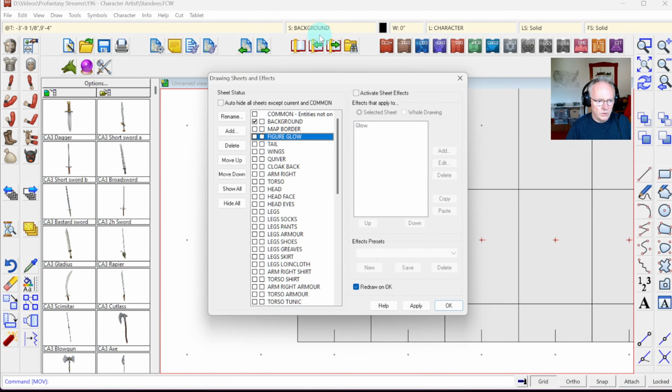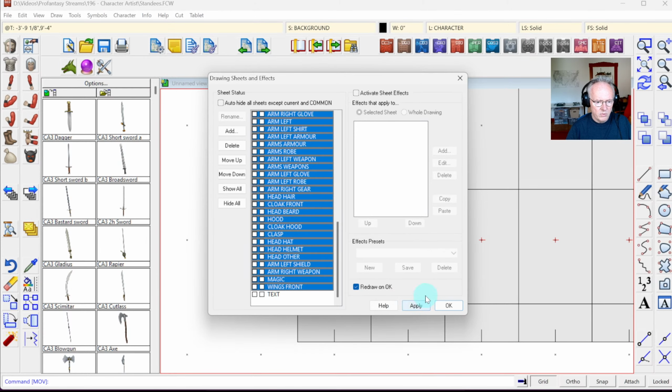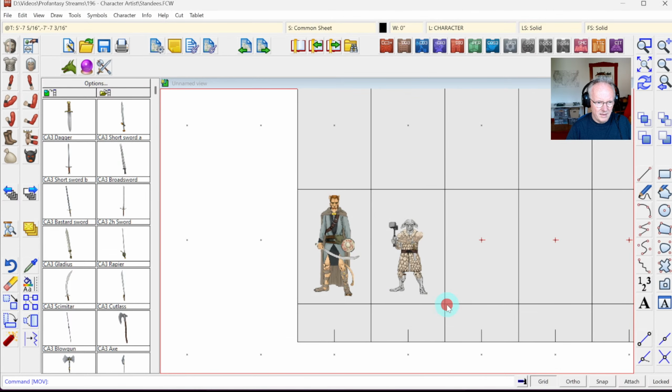So what I'm going to do here, what has happened here, it's added all the sheets from the other drawing in here, which I don't really need. So I'm gonna remove all that and just keep the background sheet here, and the figure glow sheet. And what I can now do, I'm just gonna mirror copy these so they're on the back side.